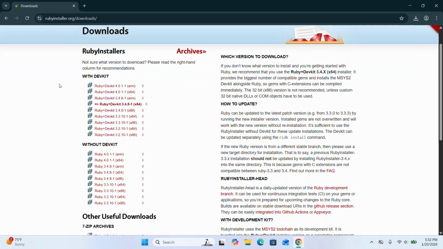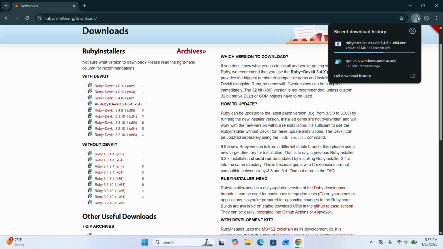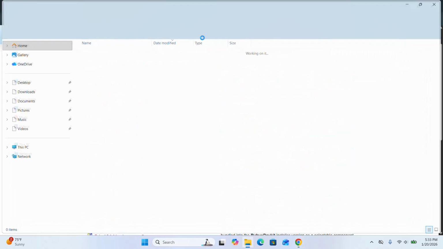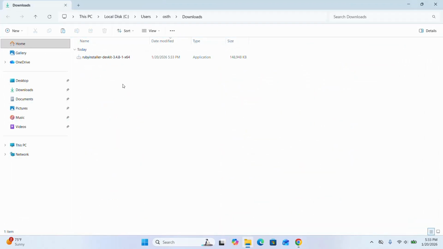You can download Ruby installer with DevKit or without DevKit. I am going to download it with DevKit for Windows 64-bit operating system. Click here to download. It may take a while for downloading. After a successful download, navigate to Downloads folder and then open this installer.